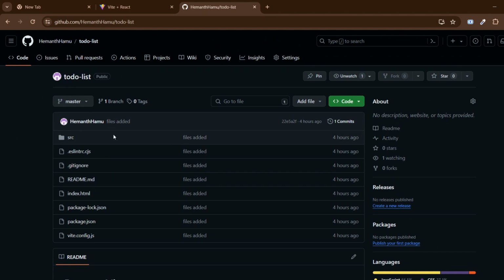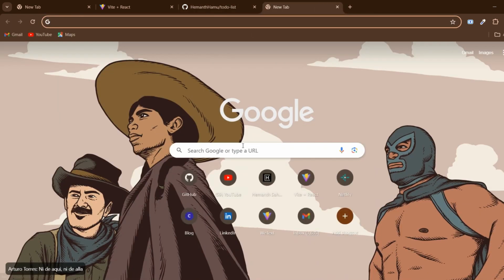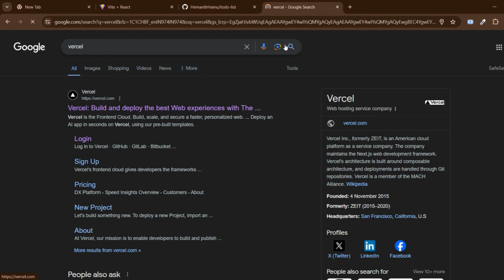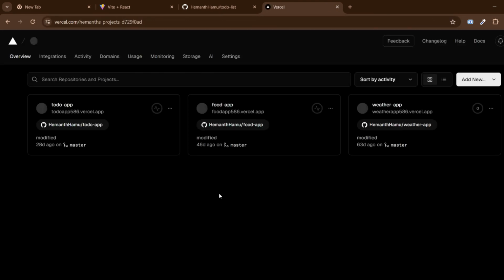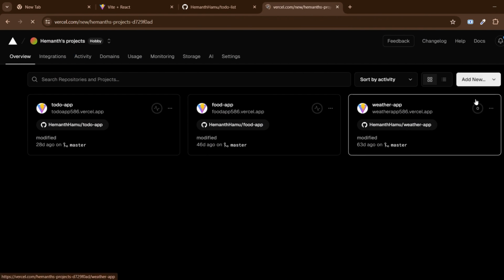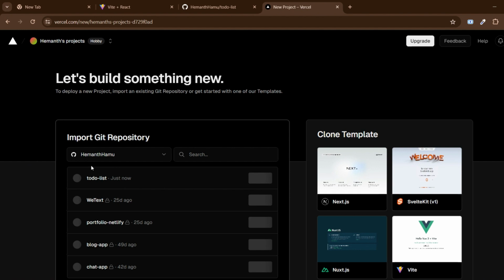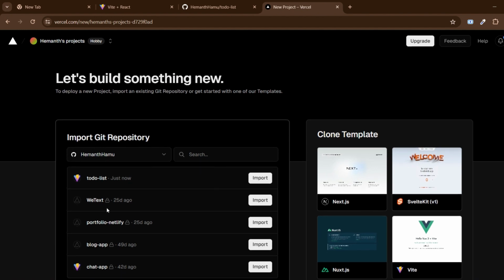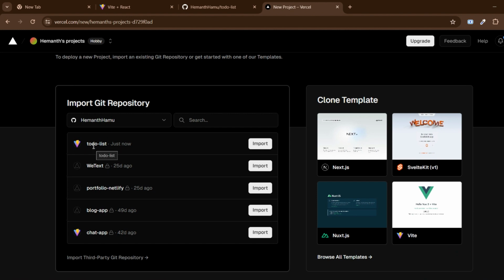Now let's export it to Vercel. Vercel will host our application. If you don't have a Vercel account, create one. After that, it will show an interface like this. Now click on Add New and click on Project. I have already added a GitHub account to my Vercel. That's why it is showing the existing GitHub repos that are available in my GitHub account. Now let's import this.